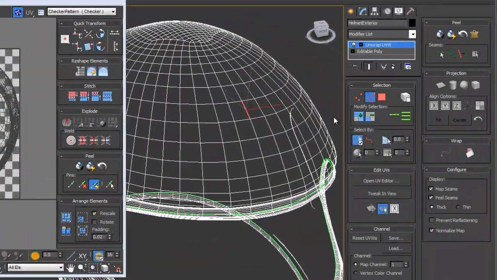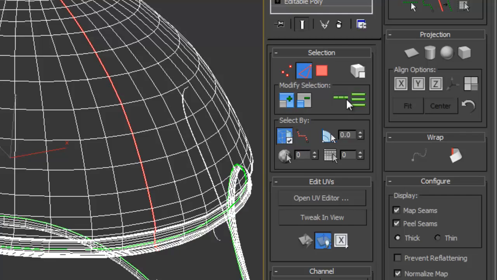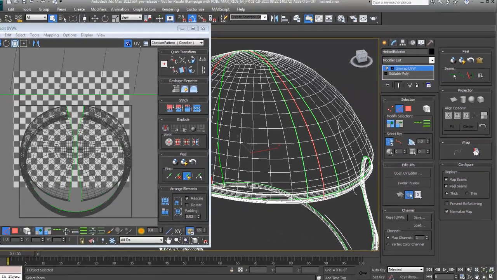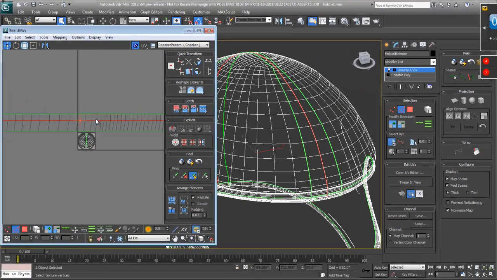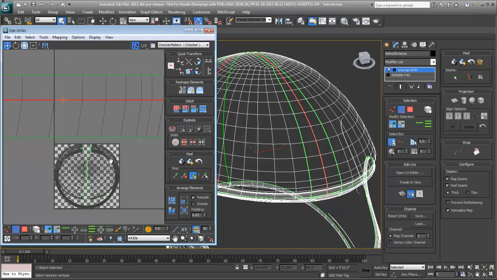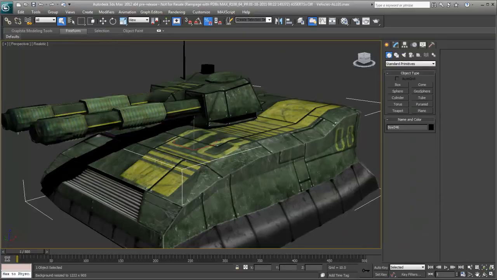Spline mapping has been joined by unfold to create a new tool group called wrap. Unfolding takes any loop of UV edges and unfolds it along that loop. This is very handy for quick unwrapping of any UV cluster where edge placement is a priority.